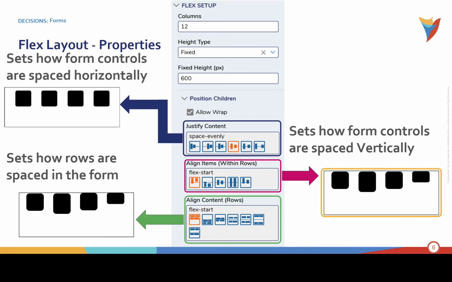The align items within rows sets how the form controls are spaced vertically within each row. You can imagine an invisible bisector between each row from which the form controls are spaced. By default, they will be on flex start. However, you can change these to have them centered. You can stretch them out or other options as well. We will be showing this off in our demo.